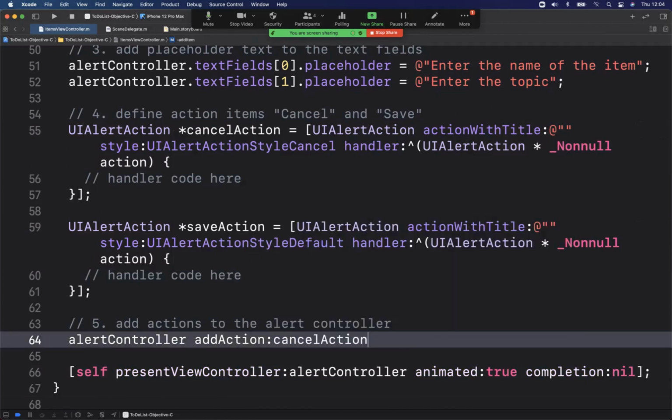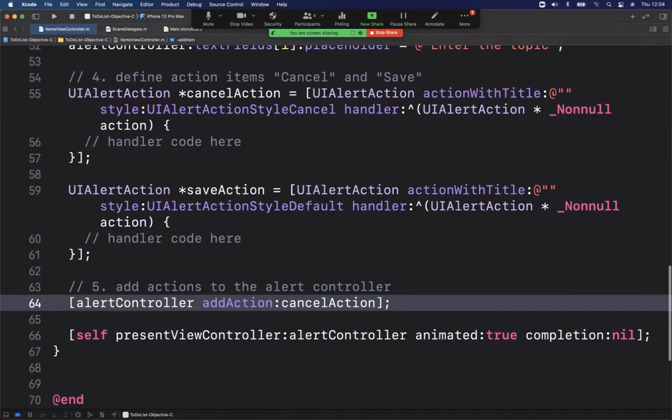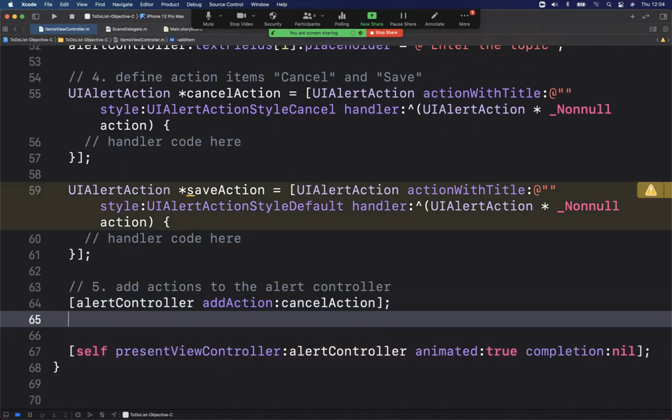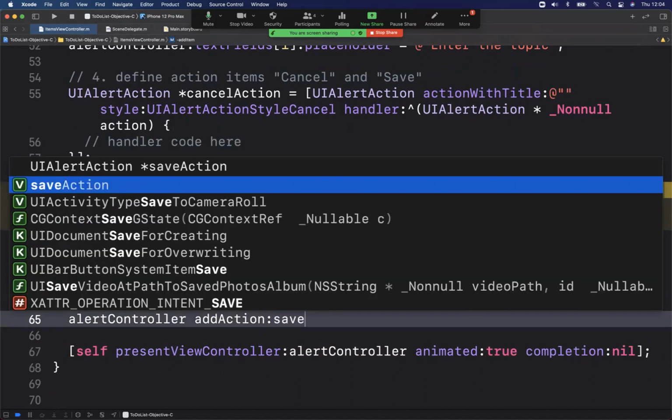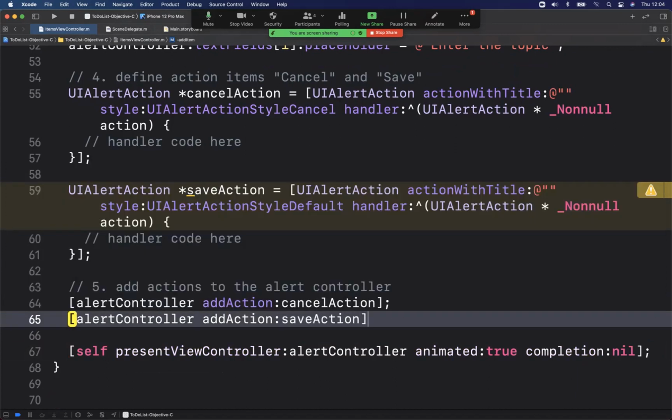And I'll put in my square bracket. It will give me my first square bracket as well. Okay? It will autocomplete the first square bracket, right? So if I just start off with no square bracket and I finish, I put a square bracket at the end, it will autocomplete the last square bracket. So that's cool. And then the second one is alert controller, I keep doing that. It's not that. It's just add action. And then this one is save action. Close it. And here we are good.